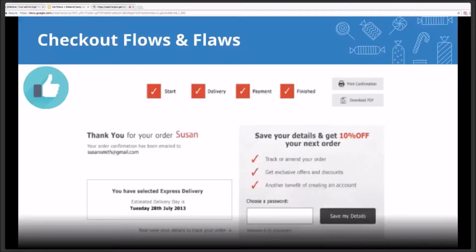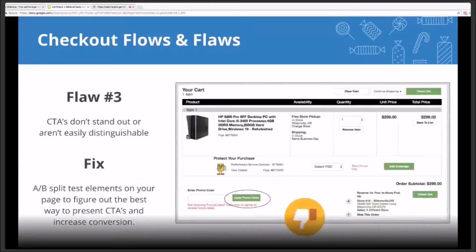Flaw number three, CTAs don't stand out or aren't easily distinguishable. There are so many green buttons on this page, my eyes just don't know where to go. So the fix would be to A/B split test the elements on your page and figure out what works best to get your shoppers through the checkout line.